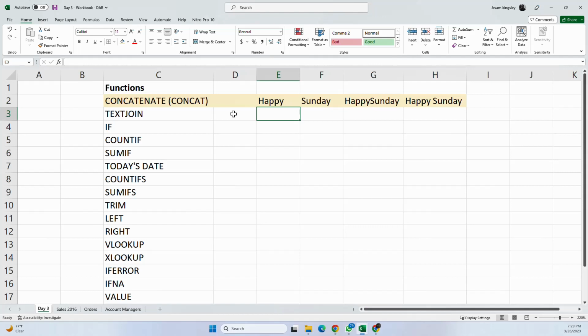So I don't know if it's because we're using 2016, or if other people using 2016 are also experiencing the same thing. I don't know, because I'm using 2016 too. It's actually giving me value first for the first formula. The second formula now gives me happy Sunday without space.